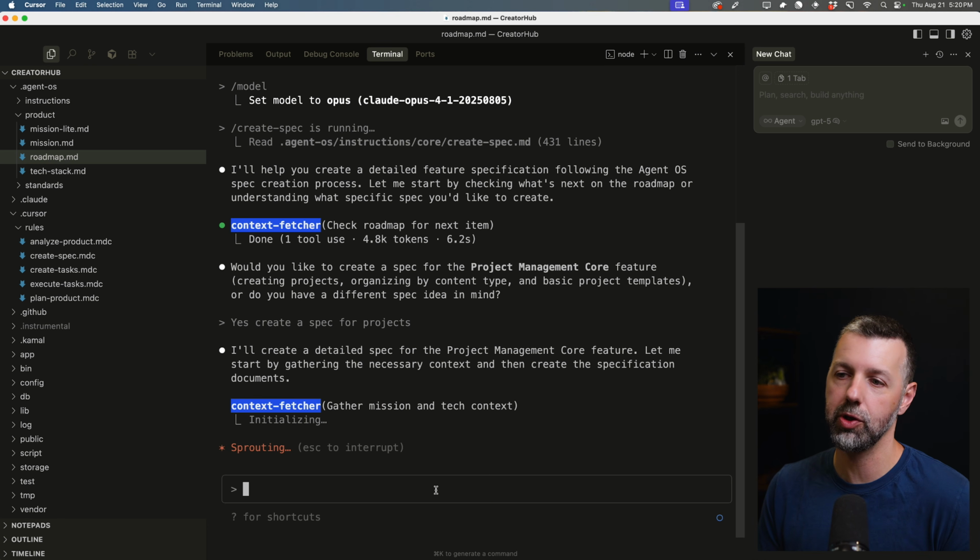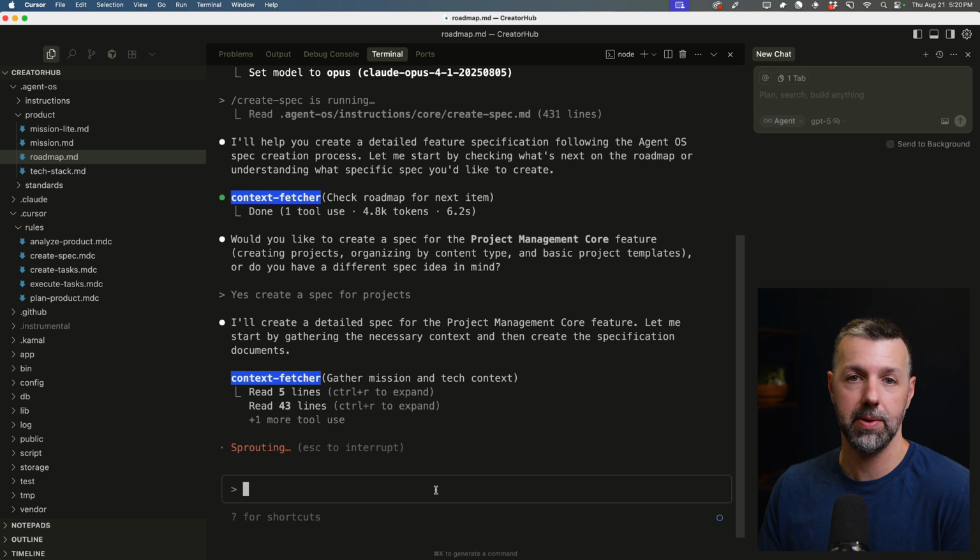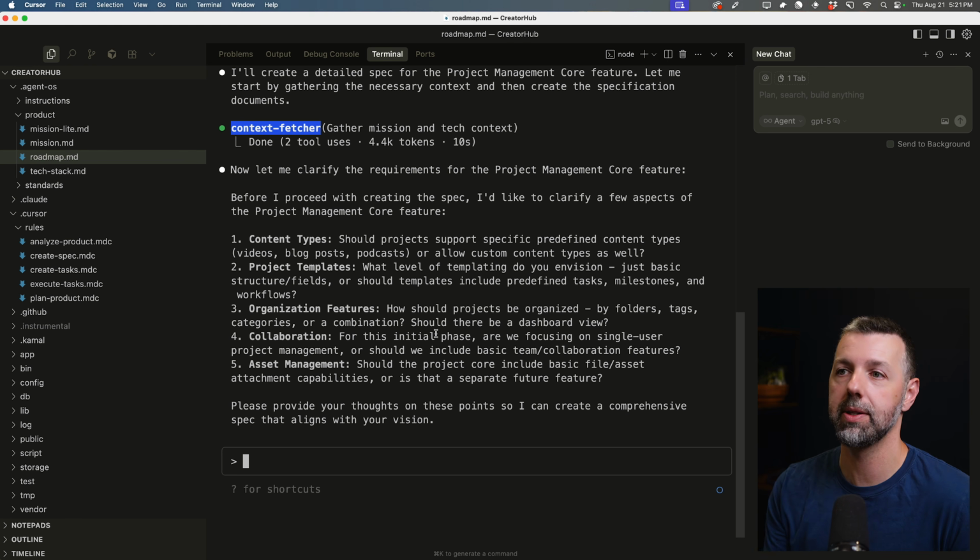And so now AgentOS and Claude Code are going to put together a detailed spec for the projects feature. Now, before it really gets into it, it's going to ask me a few clarifying questions to make sure that we are totally on the same page and really aligned on this thing. So, it's actually suggesting ideas for what might go into a feature like this.